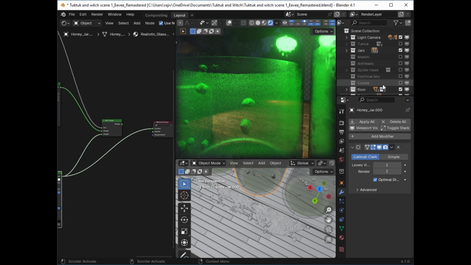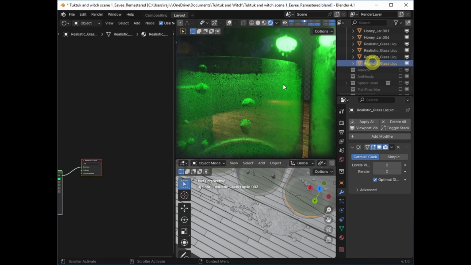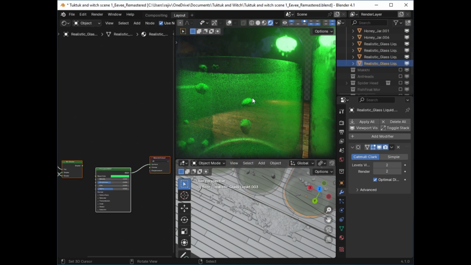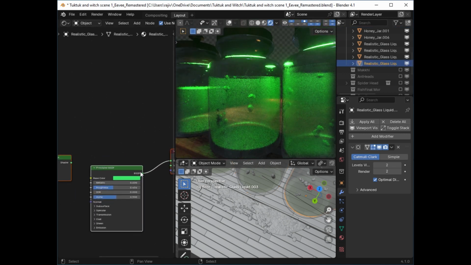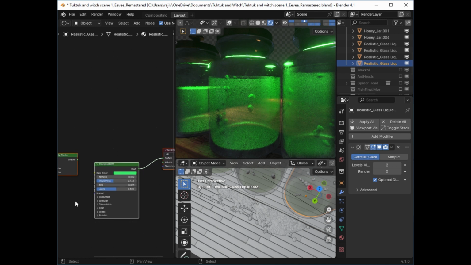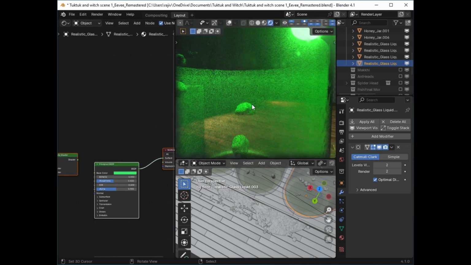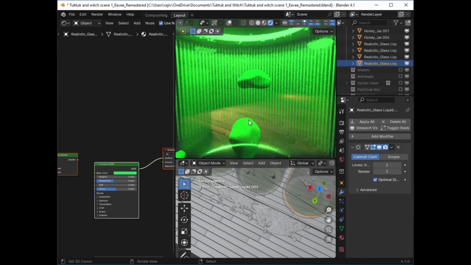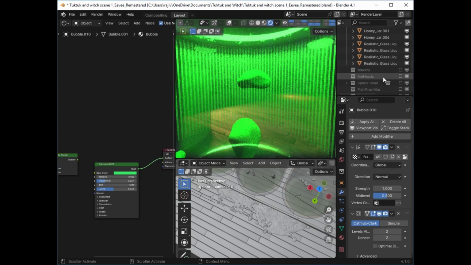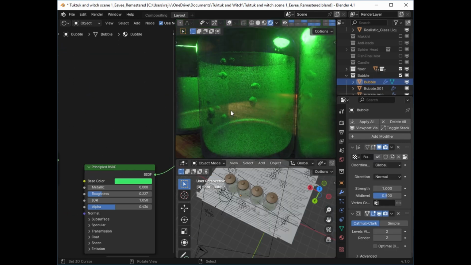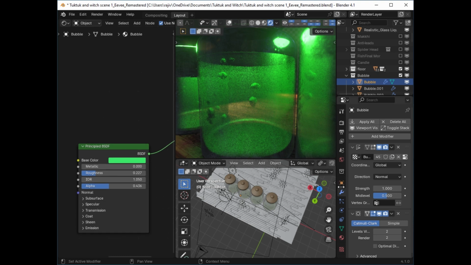The liquid inside is actually the same as the glass outside, except I just changed the color and I didn't give it any smudges and all. The interesting thing here is these bubbles. These bubbles also have the same texture as the glass, as the liquid inside, except for the color, and I just changed some parameter here and there.